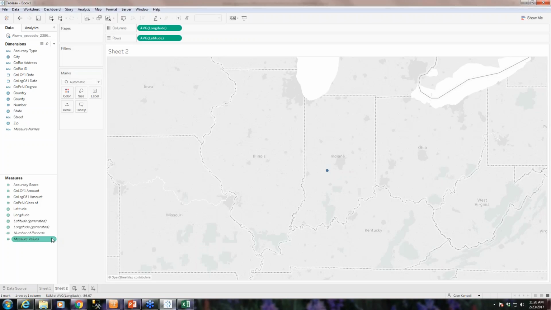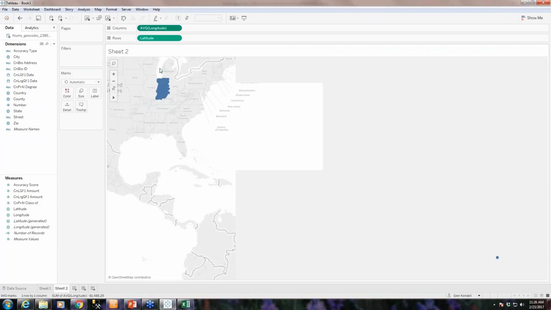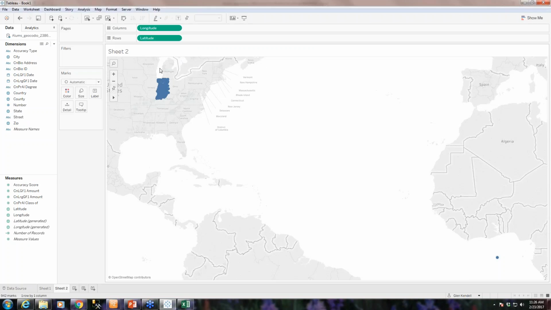When I do that, it thinks it's a measure, so it's creating an aggregate value, in this case just the average. So by average, all the values I have in there, it averages out to be this location. But I don't want to do that. I want to see a push pin for everybody. So to do that, I say, show me this as dimension, not as a measure. So I'm going to change these both to dimensions instead.